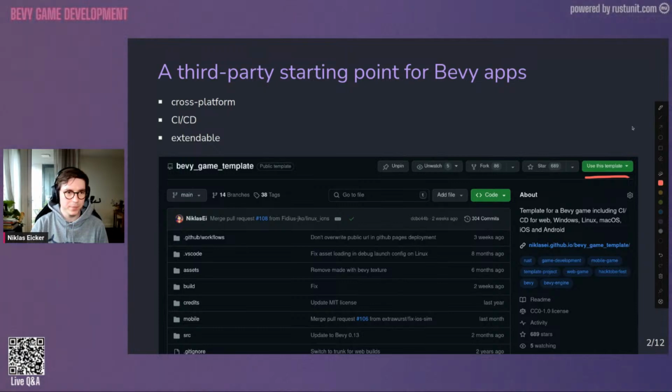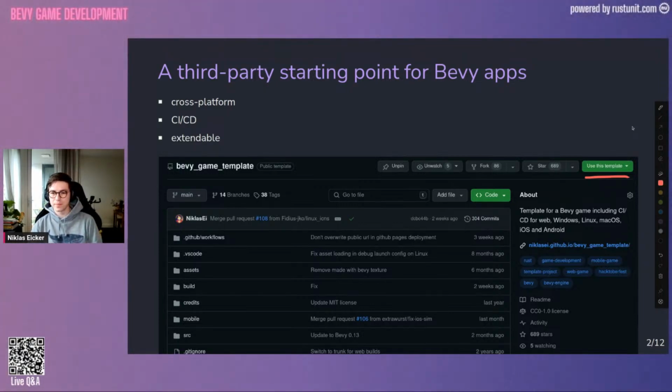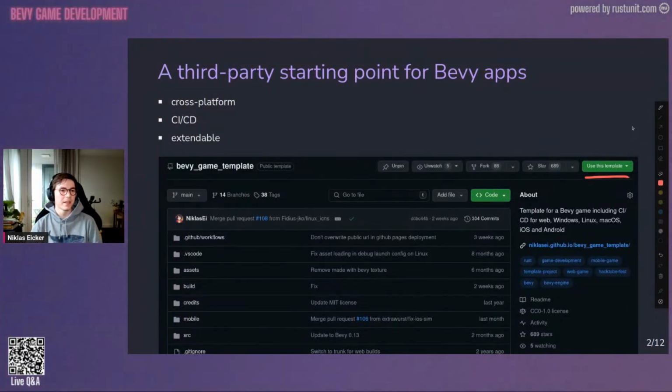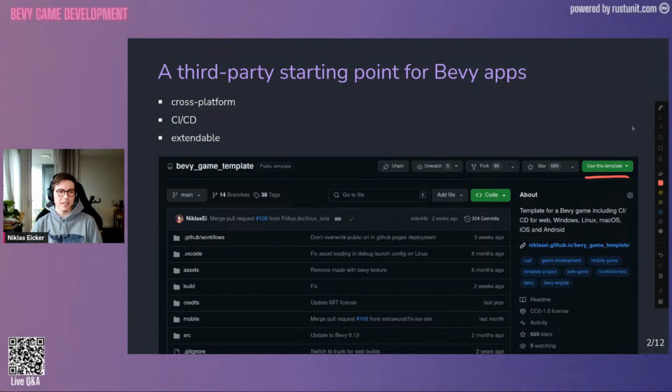I had three points that I focused on. The first one was that I wanted this to be cross-platform, because the more platforms you support, the more people can play your game, and the more ratings and feedback you get. I wanted it to be as automated as possible, so I wanted a lot of CI/CD. I wanted some workflows running on GitHub, building and bundling everything for me. And I wanted it to be extendable.